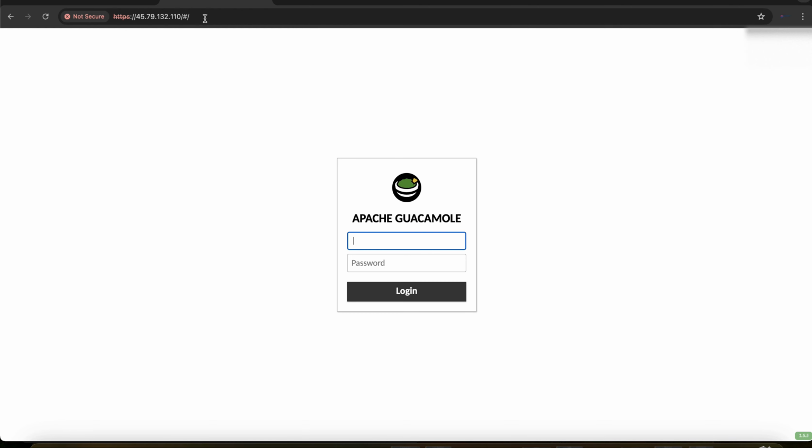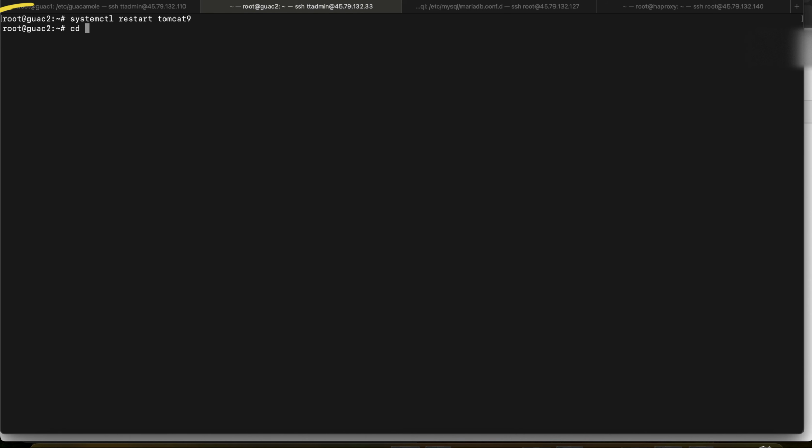Okay, and as you can see here, we are presented with the Apache Guacamole login page. So we're going to test that our login actually works. So we'll log in as guacadmin, and boom, we're able to log into the server. So we're going to go back here to our Apache Guacamole server, and we're going to do the same for our second Guacamole server. So we're going to change to the /etc/guacamole directory, and then we're going to use nano to open our Guacamole properties file.